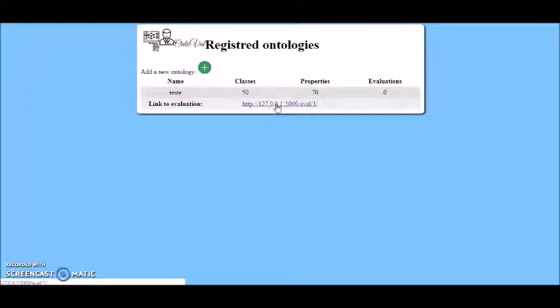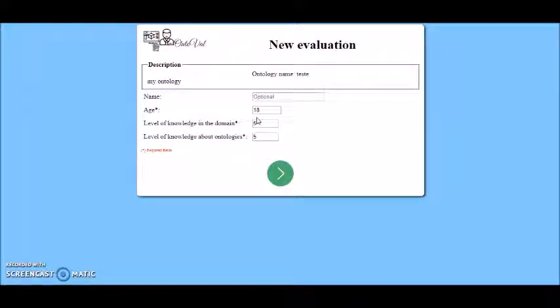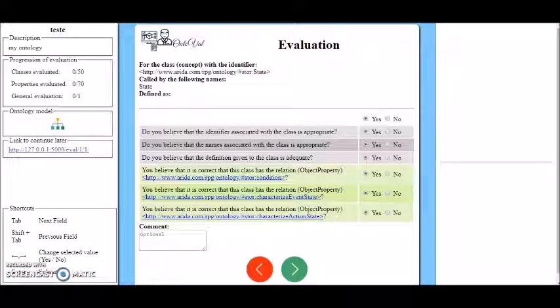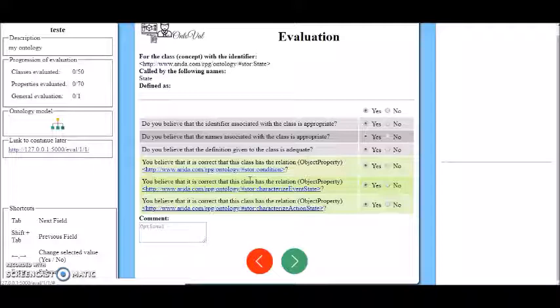When accessing the link, the evaluator should initially provide the following information: name, age, domain knowledge level on the scale of 0 to 10, level of knowledge about ontology on the scale of 0 to 10. The evaluation can be done anonymously. After completing this information, the user goes to the evaluation screen.